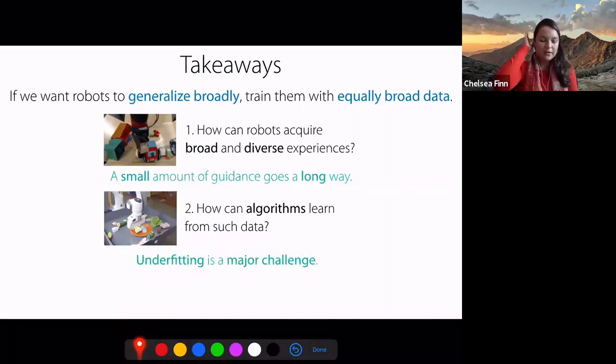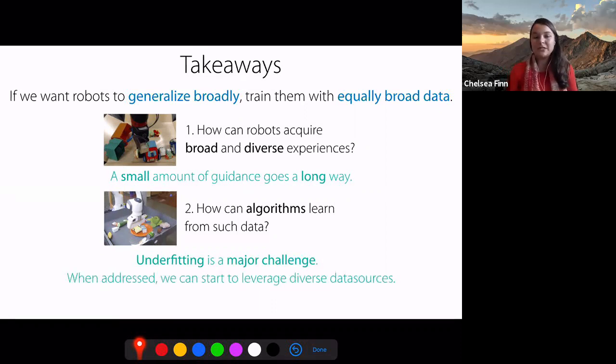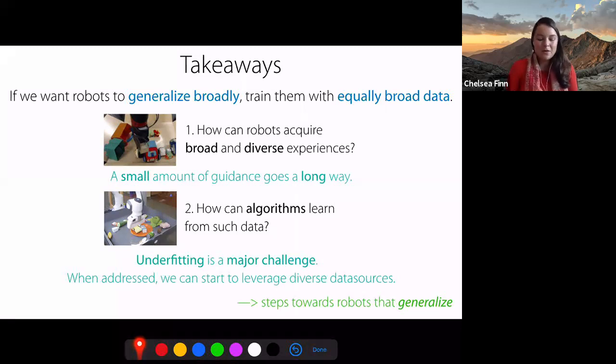And we also found that on the algorithm development side, underfitting is a really major challenge. But when we address these underfitting challenges, we can start to leverage diverse data sources and generalize more broadly. And all of these, in my mind, are steps towards robots that can generalize more broadly and hopefully eventually go out in the real world.